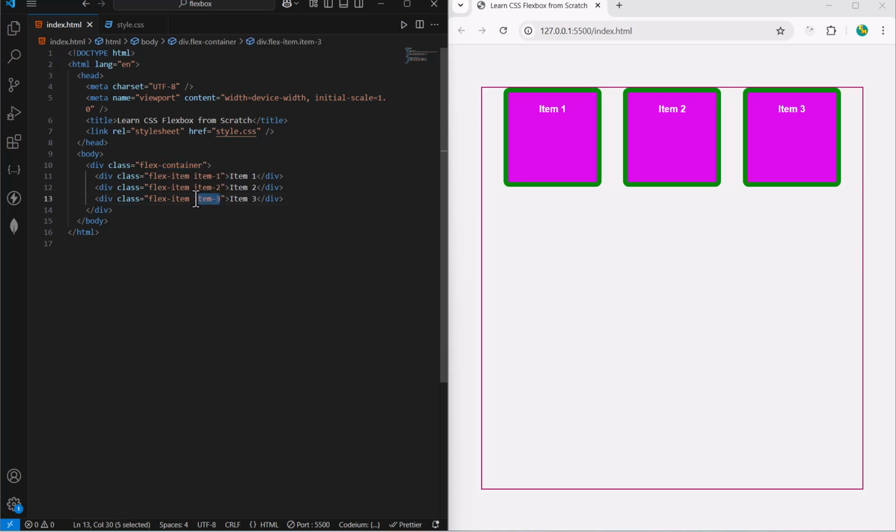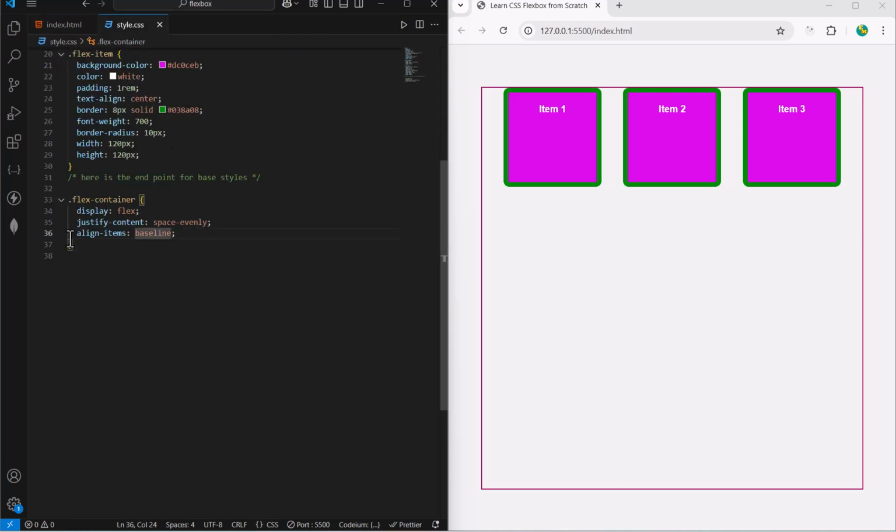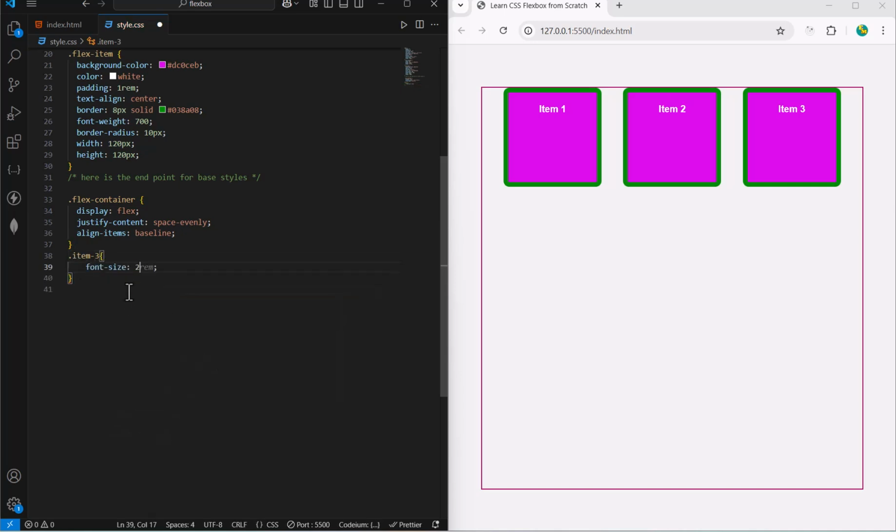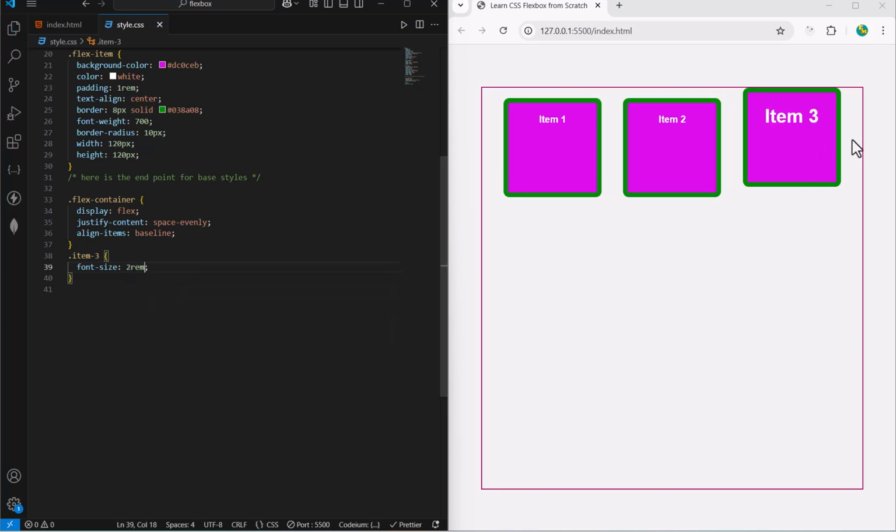To understand this in a better way, when I increase the size of some item, for example, when I increase the font size of the third item, let's say to a larger rem value, now this item is larger than the second, but with align items set to baseline, the baseline of both texts are aligned. Yes, I hope you have understood: justify content is aligning items on the main axis, whereas align items is aligning items on the cross axis.